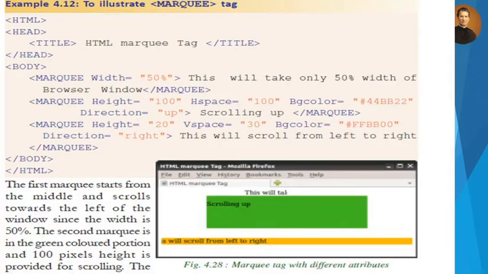Then all of you look, there is one green color present, no? Marquee height is equal to 20, vspace equal to 30, bgcolor equal to #FFBB00. That means this will scroll from left to right. That yellow color means from left to right. What is the direction? The marquee will move to the right. Then in the second one, the marquee is scrolling up. What is the direction? Up. The marquee will move up. And in the first one, is any direction given?